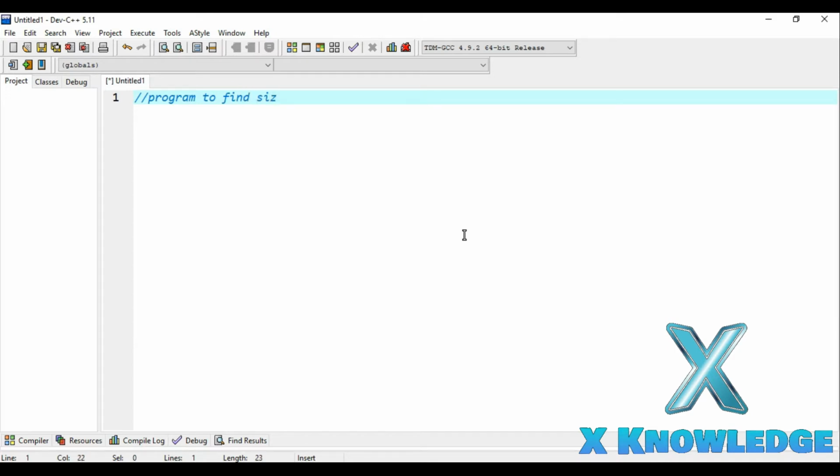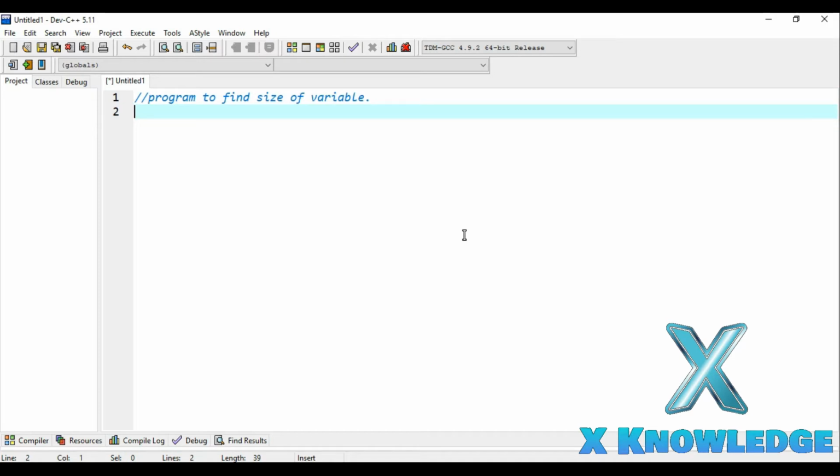Program to find the size of a variable, and this variable will be of different data types. We will be calculating the size of each data type variable. But before that, let's include the stdio.h library with the help of the preprocessor, because we are going to use the printf function of this stdio.h library. That's the reason we are including stdio.h.